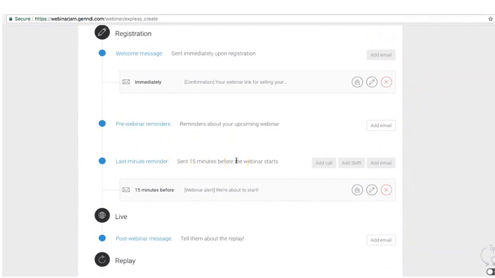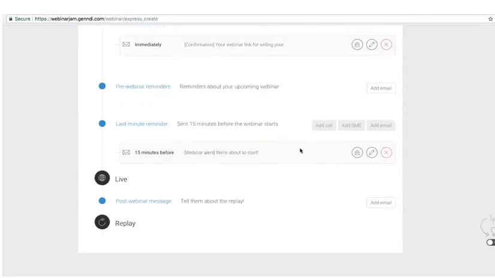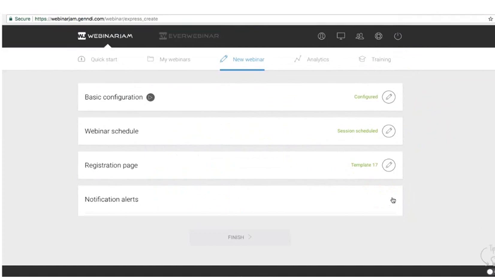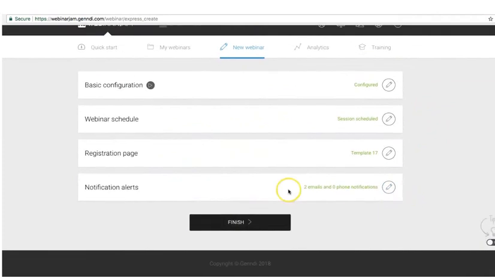At this point in time, I wouldn't worry about adding SMS or anything like that just yet, unless you're pretty technically savvy or comfortable with it. Explore away. But for the first time around, for the first few webinars, keep to the very standard lean express options, and stick with that. Okay. And if you wanted to send out some sort of an email after the webinar, you can click add email as well. But I'm going to go ahead and click confirm. So it shows you that you've set up 2 email notifications and 0 phone notifications. Okay. And then you click finish.